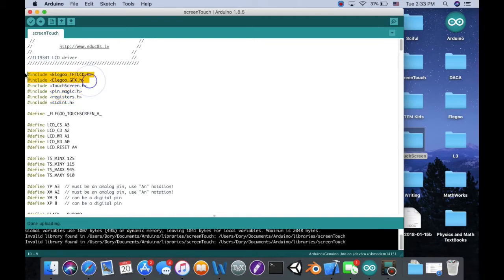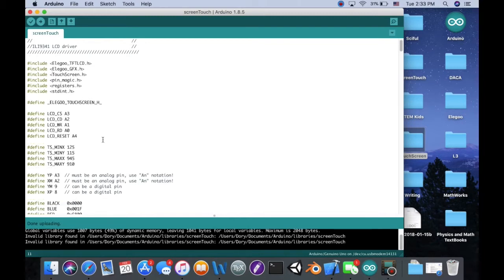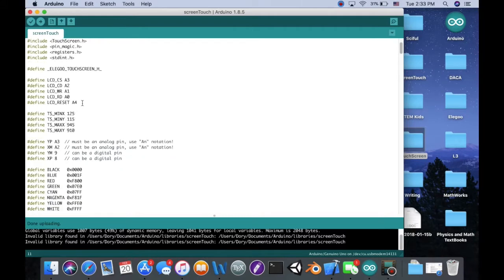So I want to use the TFT LCD.h and the Adafruit GFX library. I also want to use the touchscreen one. The touchscreen does not come with the software, but if you just Google the touchscreen, they'll give you the library there. So I go down, and I want to make sure I define my pins.